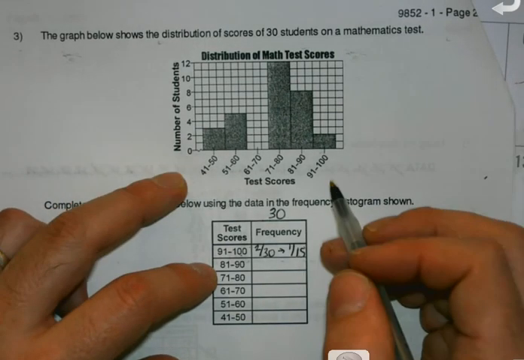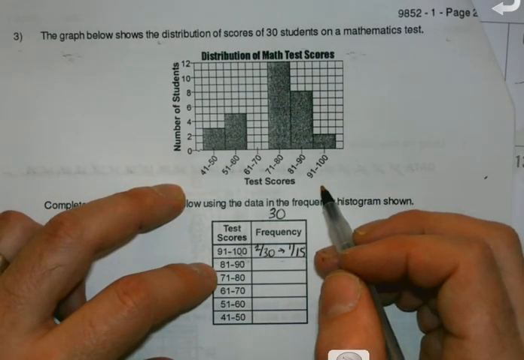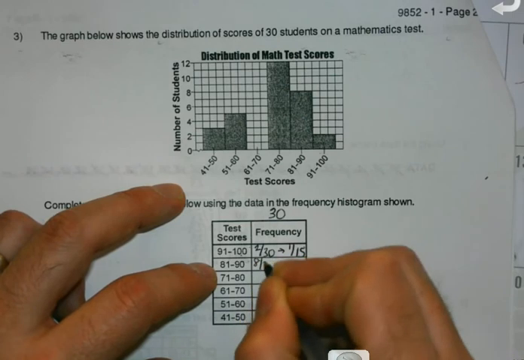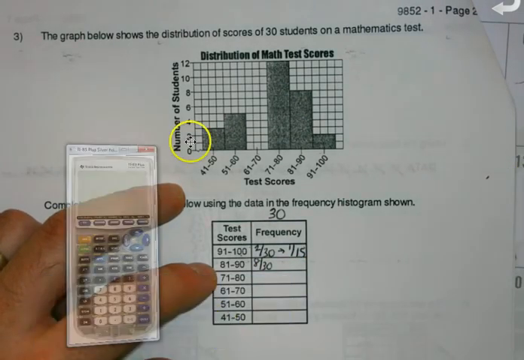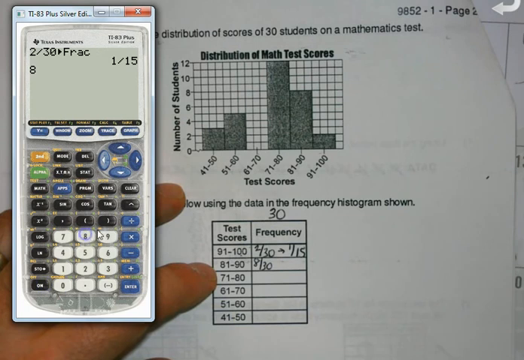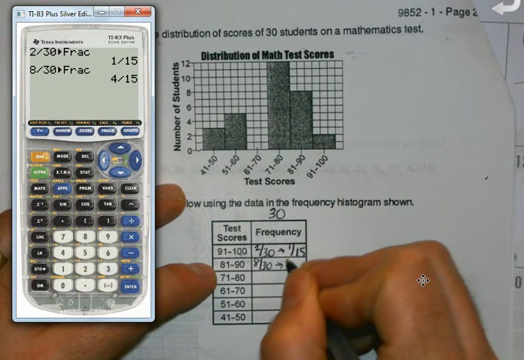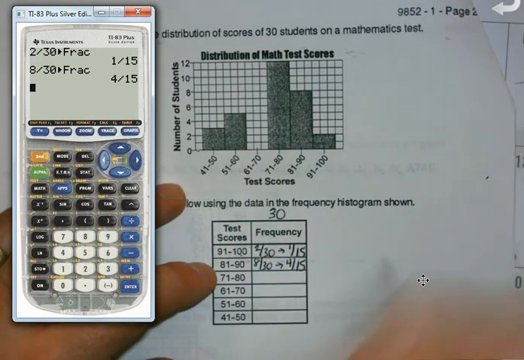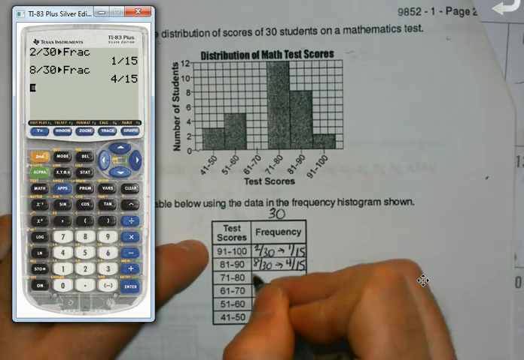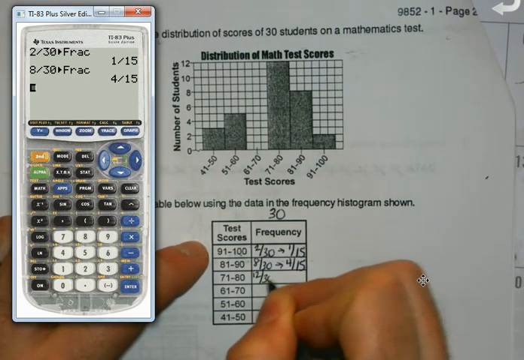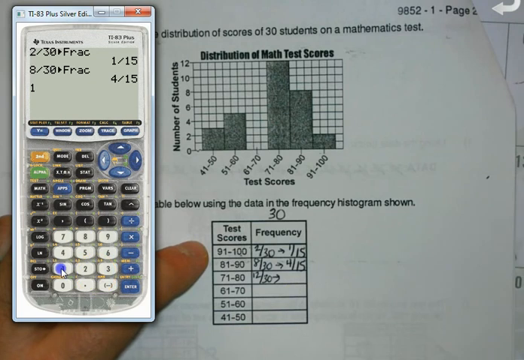Like, for instance, what about 81 to 90? How many do I have? 8. But again, I've got something that divides into both of those. So 8 out of 30, I can divide each of those by 2. So I end up with 4 out of 15. What about 71 to 80? 12. You'll never guess. I think it reduces.